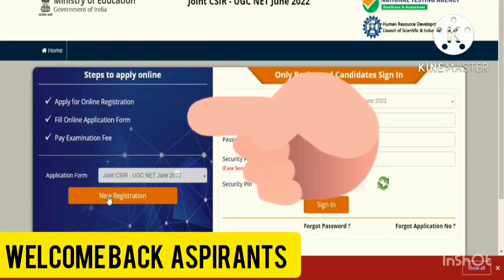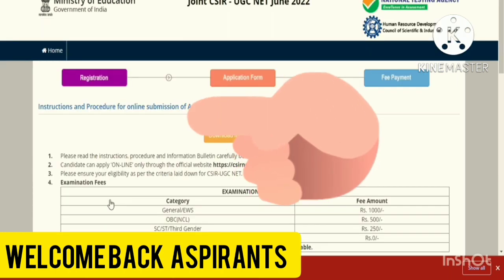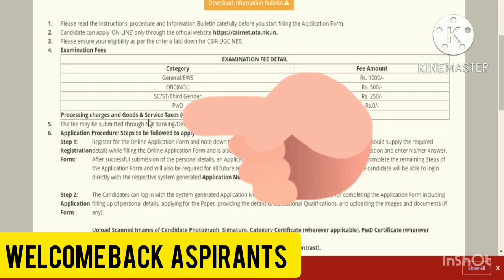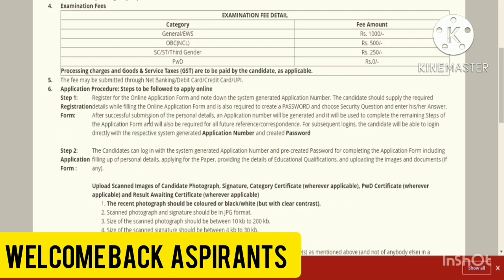So today I'll tell you how you can apply for this joint CSIR UGC NET examination. Click on this new registration button, then this page will open. Please read each and every piece of information carefully and apply with a positive mindset in order to clear the CSIR examination this time. So please read all the instructions.